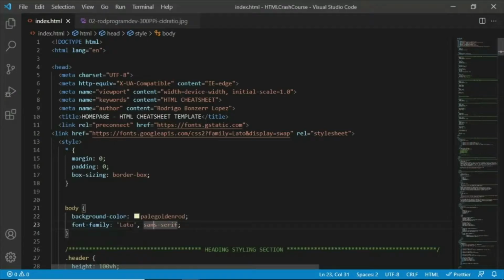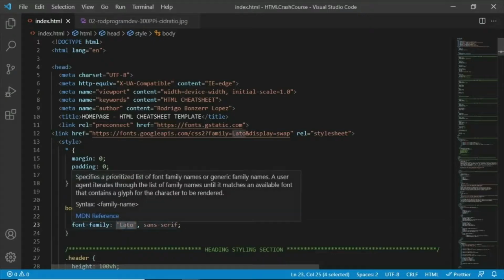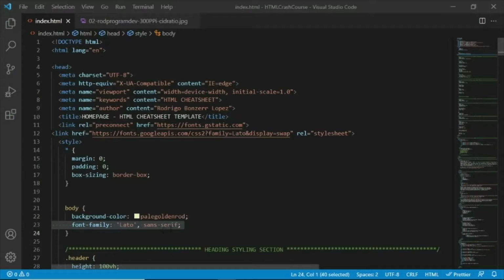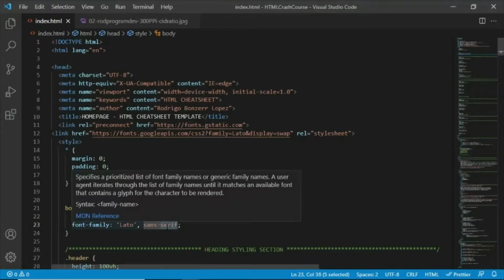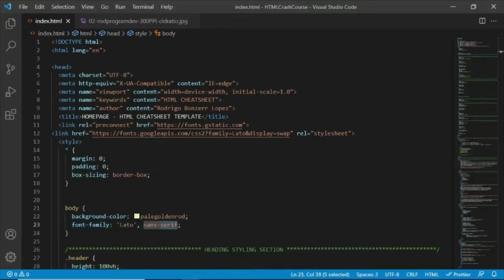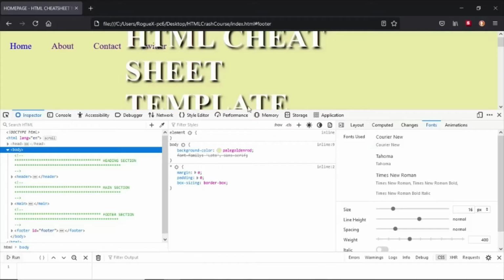We have 2 values here, guys. You will see we have a comma here, just in case that this Lato font is not supported by a browser, the sans serif font here will be the one that will be rendered. And if we go back to our browser here, just take note guys, we have here a serif font. The Courier New is a serif font.